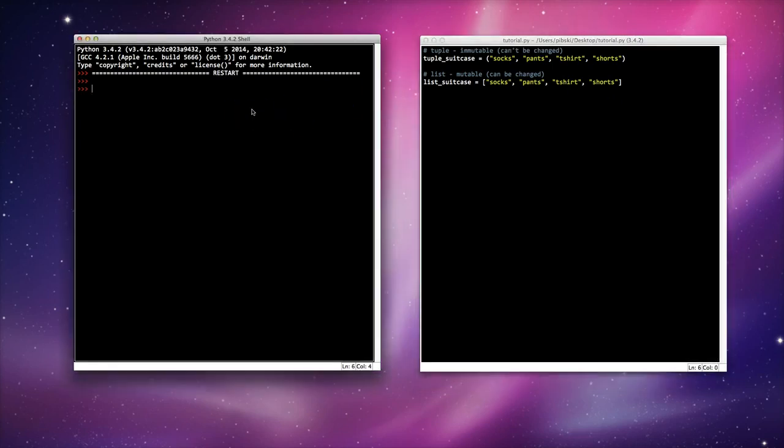I've run the program. I've got two lines here. I've got a tuple suitcase. It's a variable called tuple suitcase, and it contains these items. The list suitcase contains the same items, but you'll notice there's a slight change in the syntax. The tuple uses round brackets, the list uses square brackets. So let's take a look.